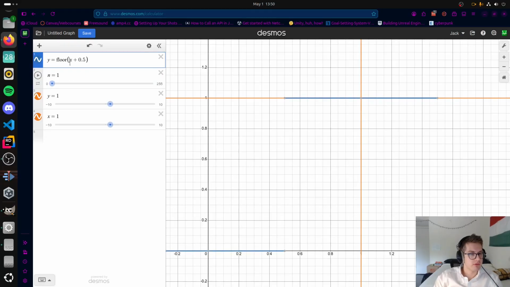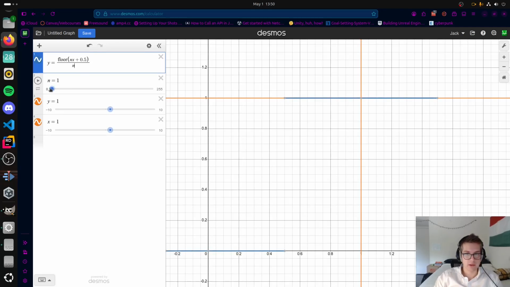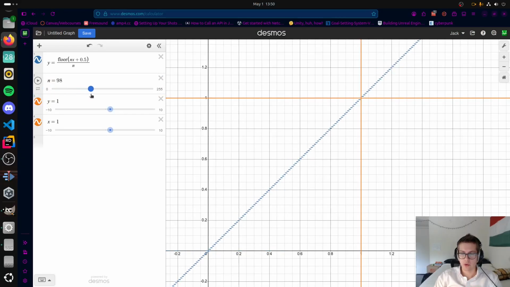And we're going to change our function up here to be floor of nx over n. And what you'll see is that as we increase the n value, we get a greater number of outputs over our domain of inputs. So we're headed in the right direction. However, we should notice something as well.